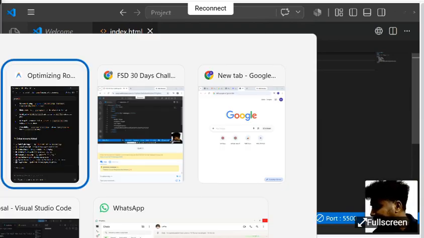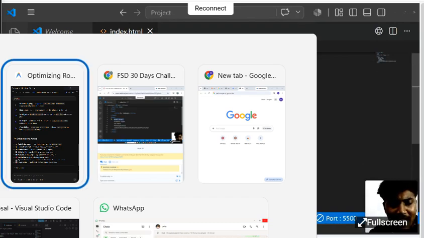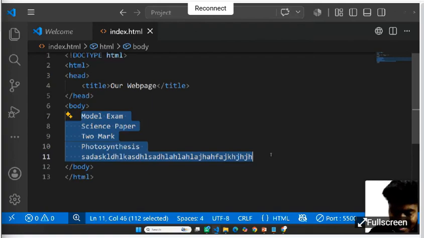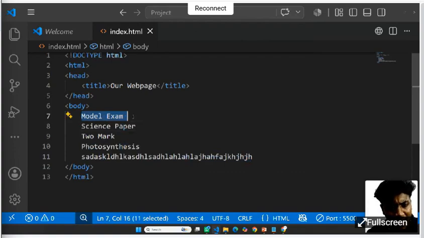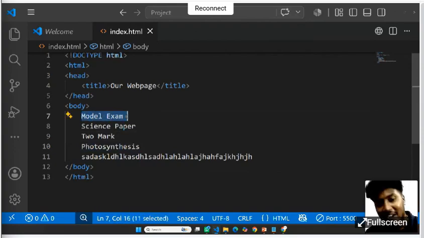Okay, listen. Simplest thing: model exam, science paper, and then two more, photosynthesis and answer. What is the purpose? Here, the model exam, science paper, two mark, and photosynthesis are all headings, but they are different headings. So subheading, subheading of another subheading. The model exam is also a heading, science paper also a heading, two mark also a heading, photosynthesis also a heading.